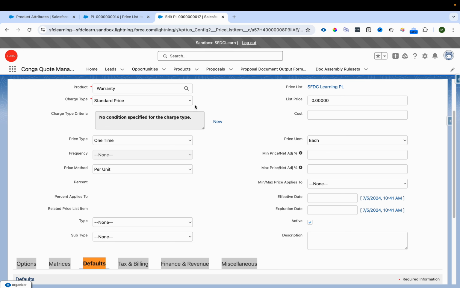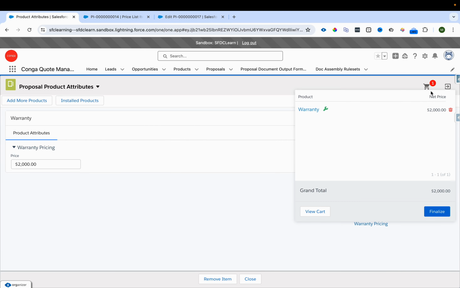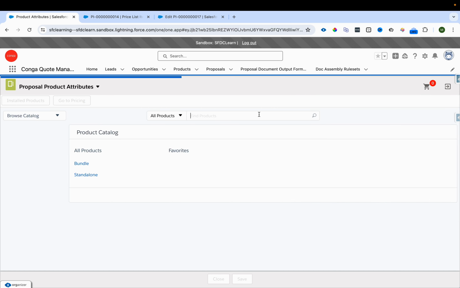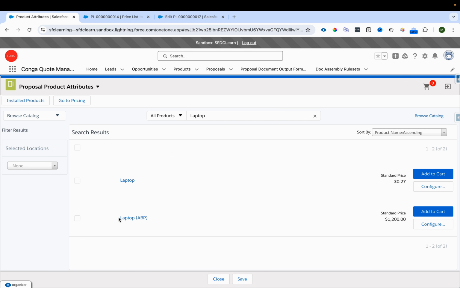Now we are talking about setting up pricing based on the price matrix. Okay, so let's just view that. I'm over here, right, and I'm just deleting this product as of now, and I'm adding laptop ABP, so attribute based pricing.